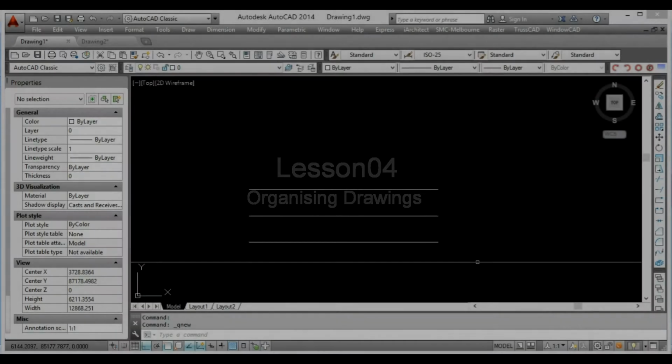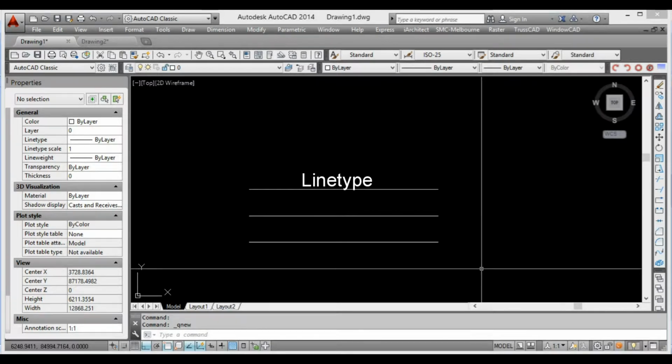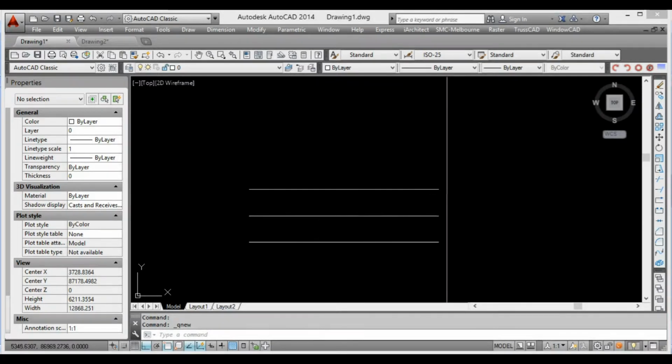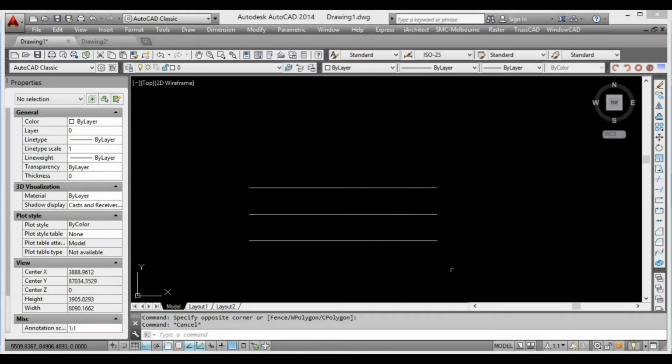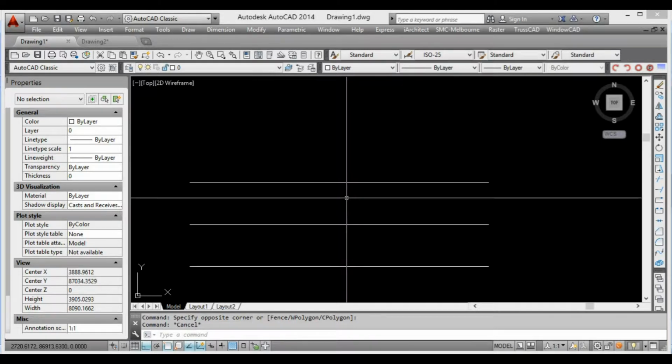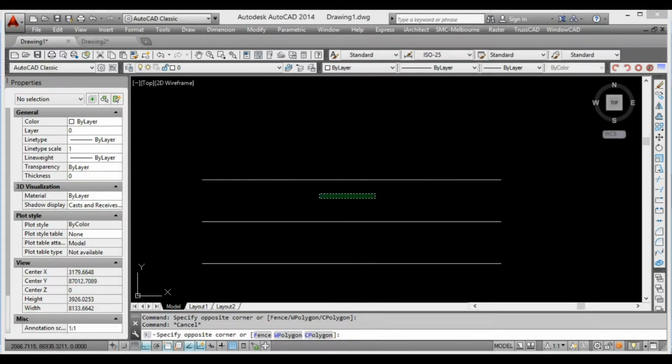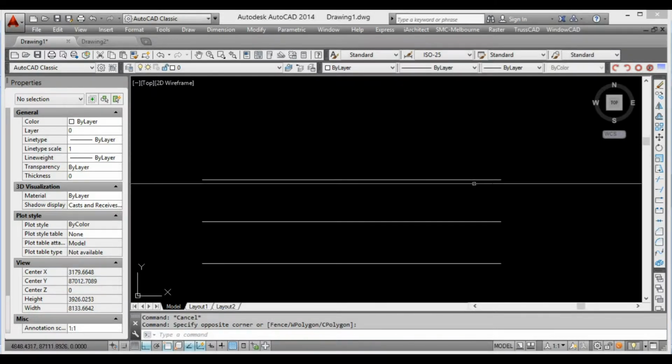In this tutorial, we're going to look at something called line types. A line type is a type of style that we can give to our lines. As you can see here, I have 3 lines. I've drawn them at 5,000 units across, and they're just solid lines we can see right here, right now.